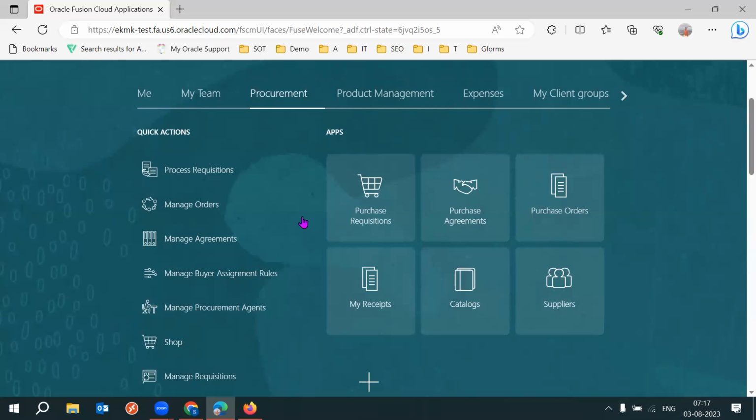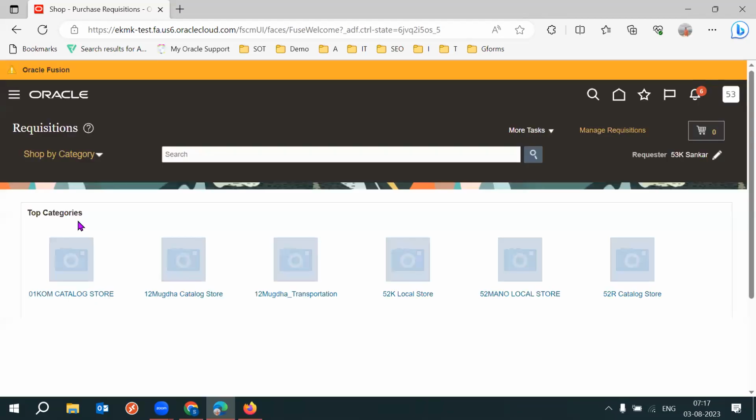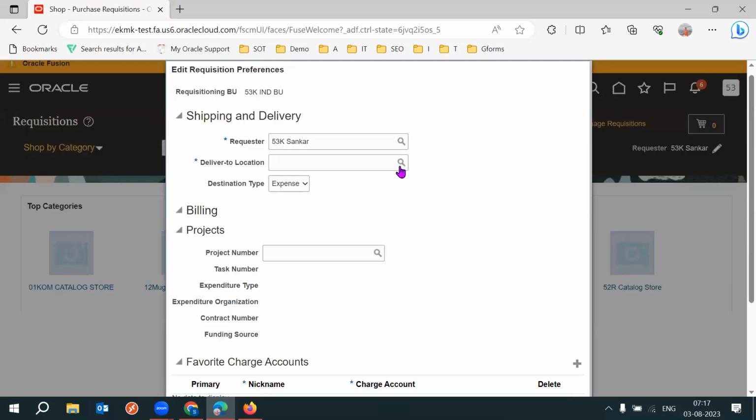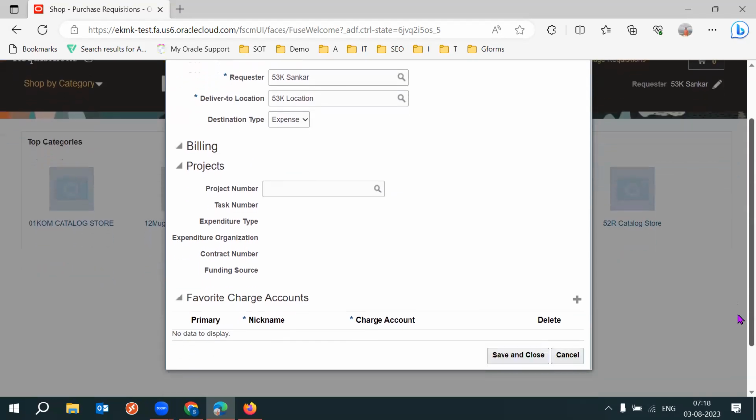Now I'm navigating to the purchase requisitions. For the very first time, you have to set up the preferences. If you click on this pencil icon, you set up the preferences, okay? Who is the requester? The default requester name and the default delivery location. Default destination type means what you'll create by default: inventory requisitions or expense requisitions.